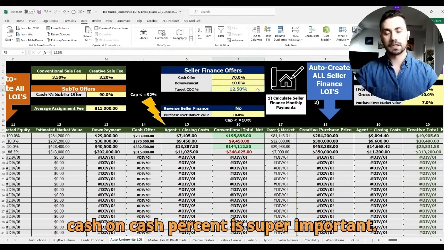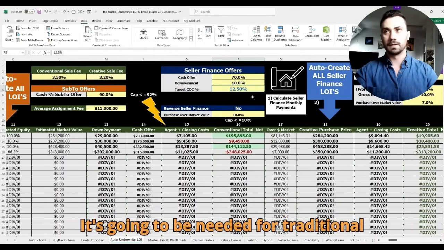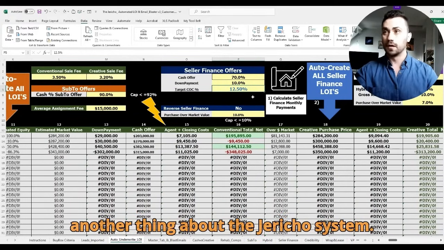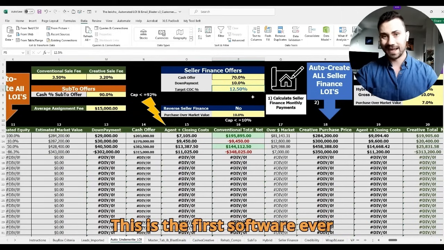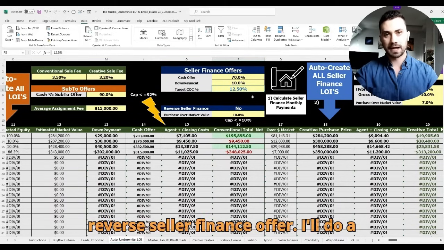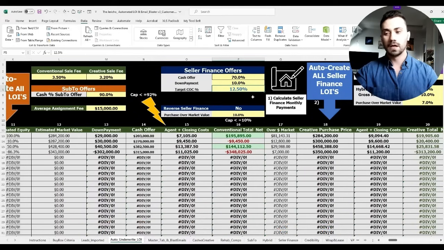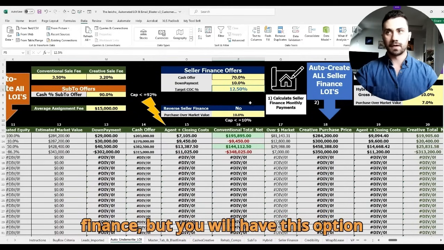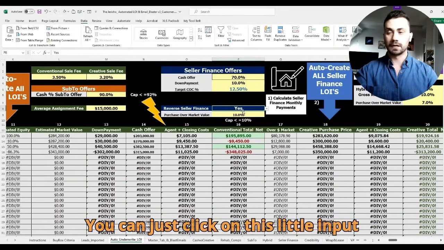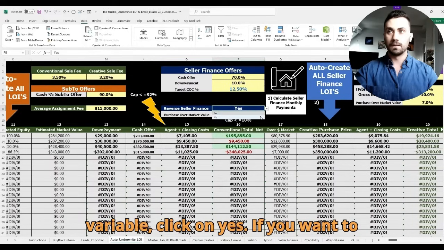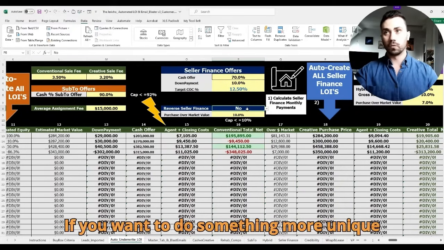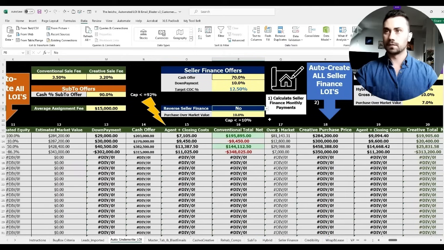Super important. Target cash on cash percentage is super important. It's going to be needed for traditional seller finance, and it's going to be needed for reverse seller finance. That's another thing about the Jericho system. This is the first software ever in the public domain to give a reverse seller finance offer. I'll do a separate video on the YouTube channel explaining what reverse seller finance is, but you will have this option here to do a reverse seller finance. You can just click on this little input variable, click on yes. If you want to give them a regular traditional seller finance, you click no. If you want to do something more unique with the seller, you just click yes.